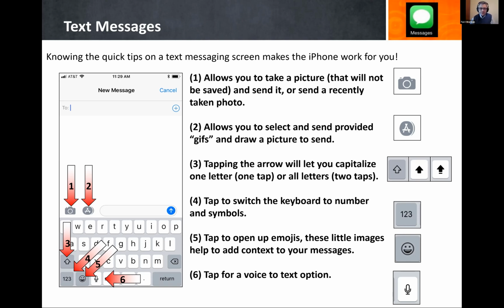Now, for typing in, most of you probably know that your keyboard always starts out with letters. And for number 3, that's where you're going to be capitalizing letters. When it's just gray, it's all lowercase letters. If you were to tap that once, you get that white square with the black arrow in it. That means that it's going to capitalize the first letter of the word that you start to type, and then the rest is lowercase. If you hit that arrow twice, it's also the white background, but it now has the black arrow with a little bar underneath it. That means everything that you type is going to be in capital letters.